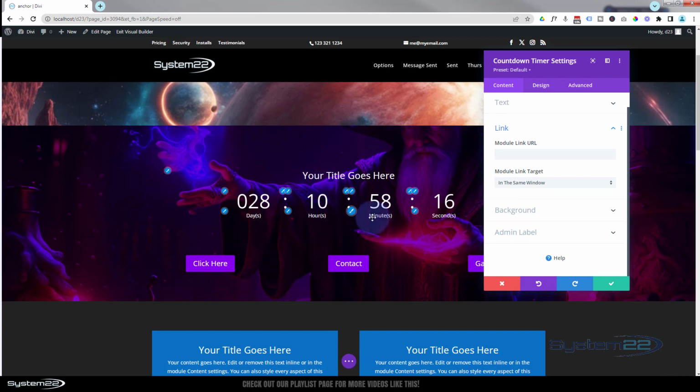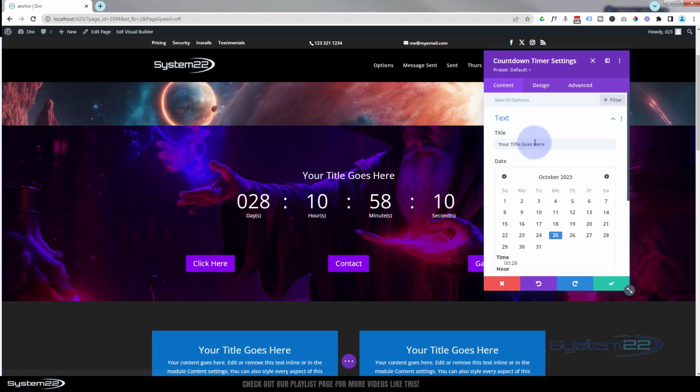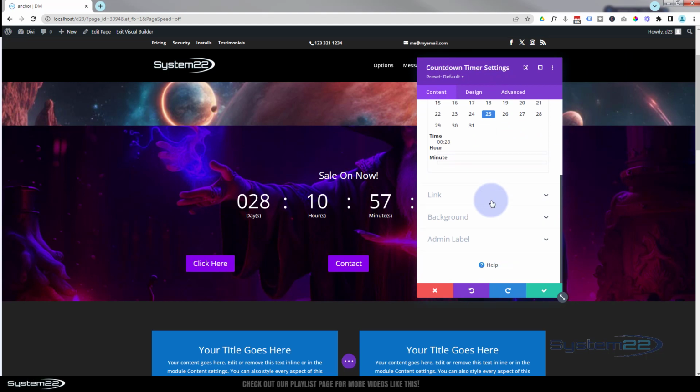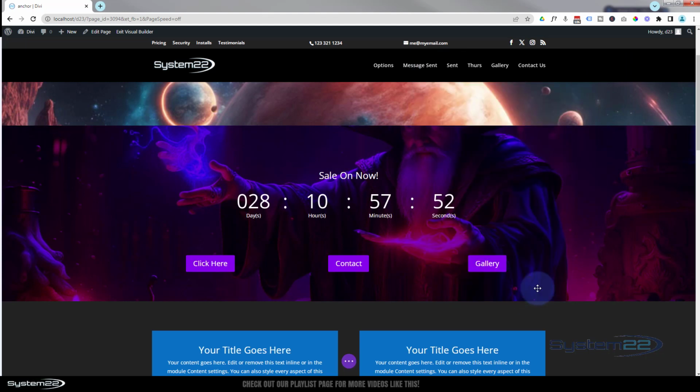Underneath my little countdown timer, I want a little button that says Shop Now. And in the title, which is up in the text and the content here, let's say Sale on Now, or whatever it is you want to say about yours. As you can see, that's popped that up there. Great. Well, I'm happy with that, so I'm going to just save that.